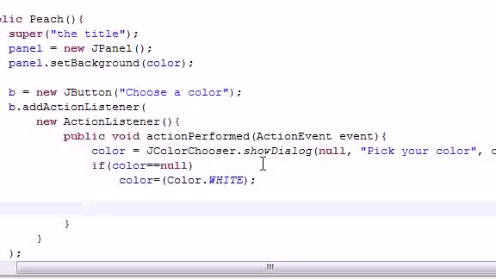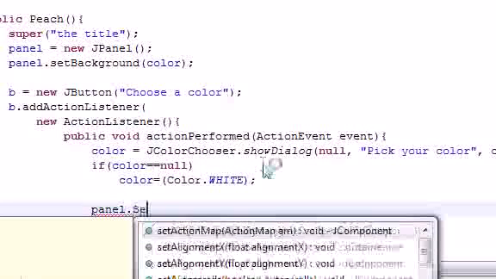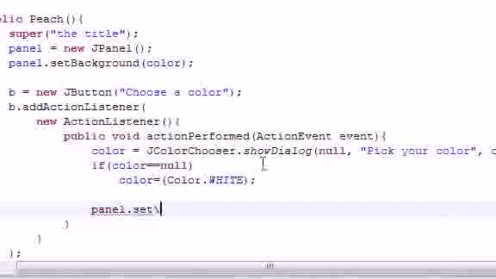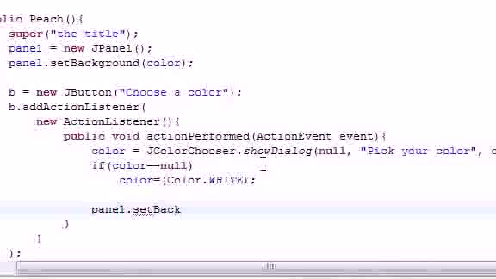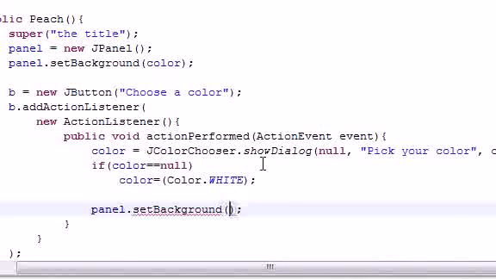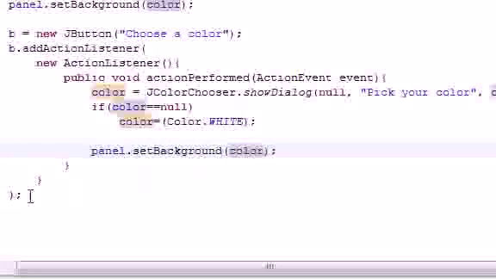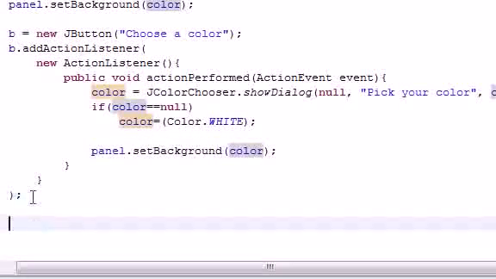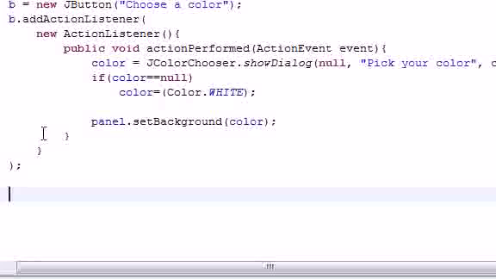And last but not least, we need to change the color of our background. Again, the background is pretty much the panel, and setBackground just like that. And what do we want to change it to? Whatever color they chose. So now outside our action listener, let's go ahead and add everything to the screen panel.